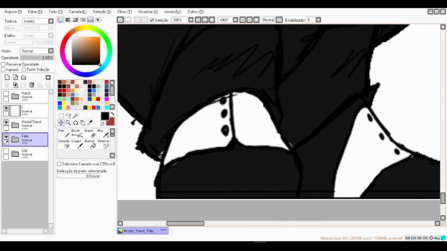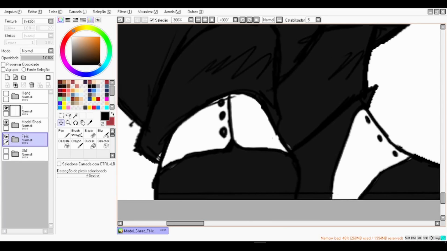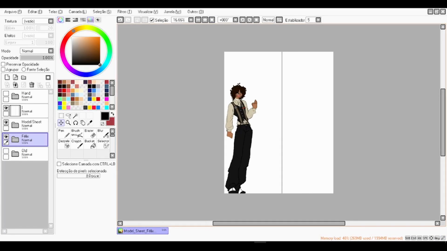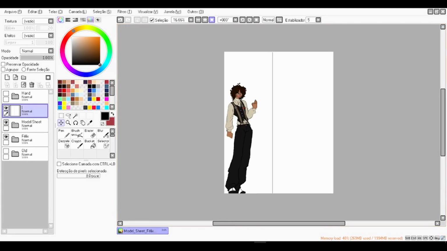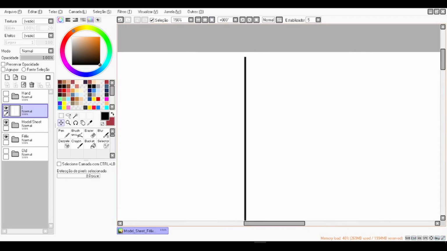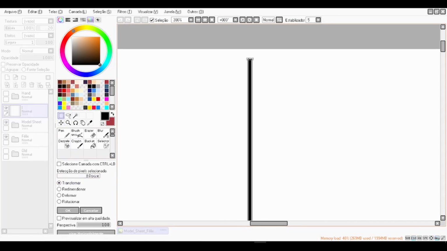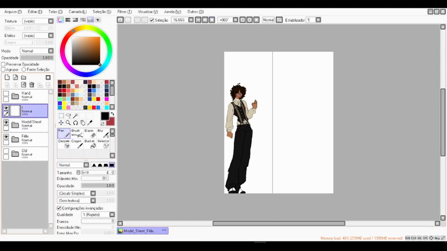Let's line up the feet with the floor of the drawing. I'm gonna move this a bit here to the side, to this side, and I think that is it. Let me just make sure that it touches the top. That is it.